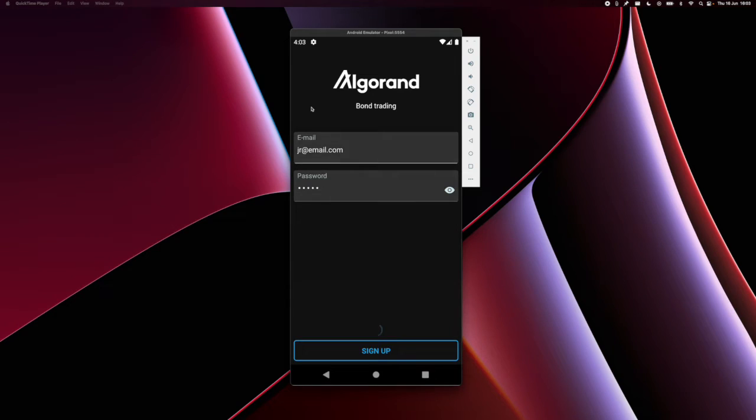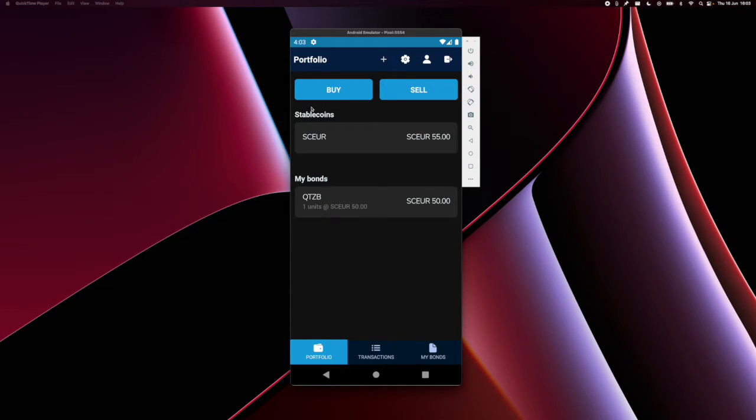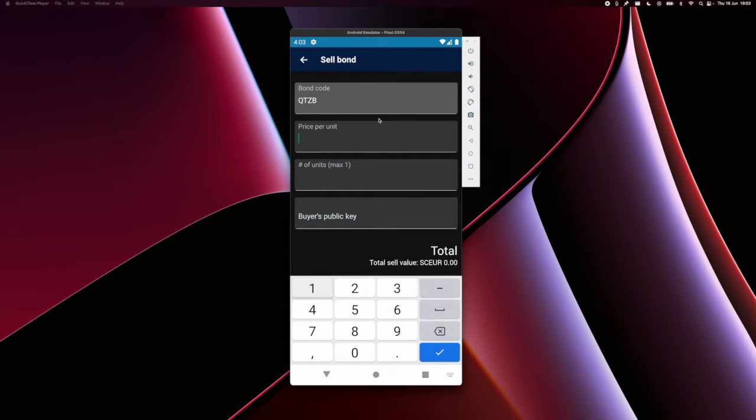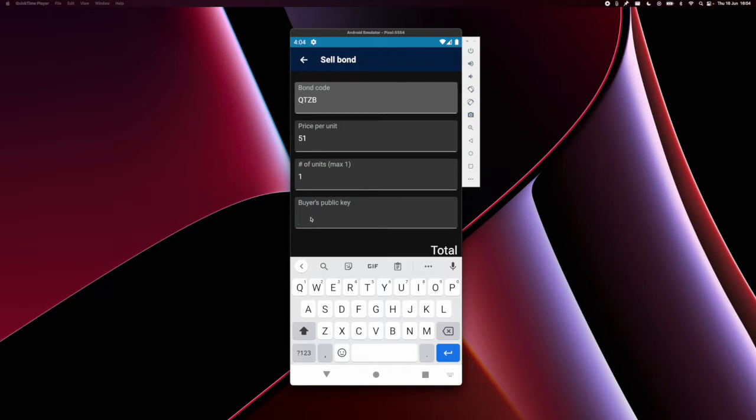The seller, we will log in now. And what the seller has to do is create a sell order using the buyer's public key. The seller owns one Quantos bond and he decides to sell it. So he goes to the sell order. He creates one sell order for one Quantos bond. He sets the price of the unit and the number of tokens that he can sell. And then we paste the buyer's public key.